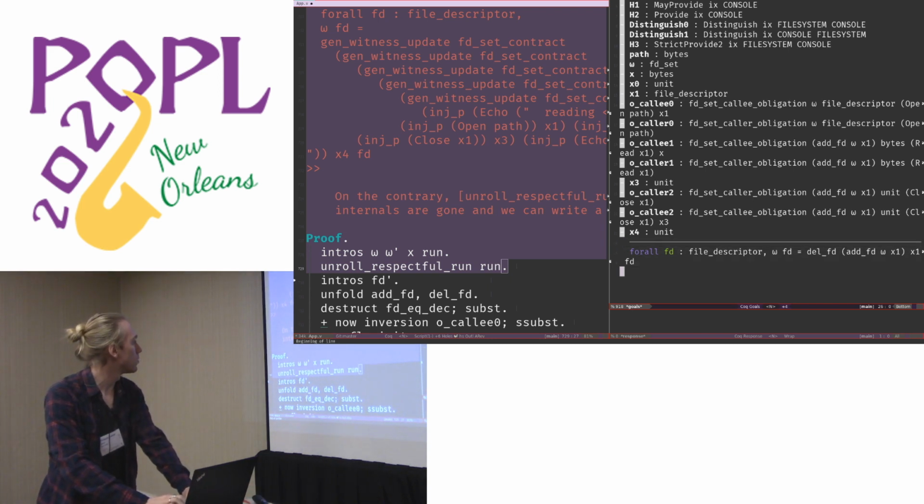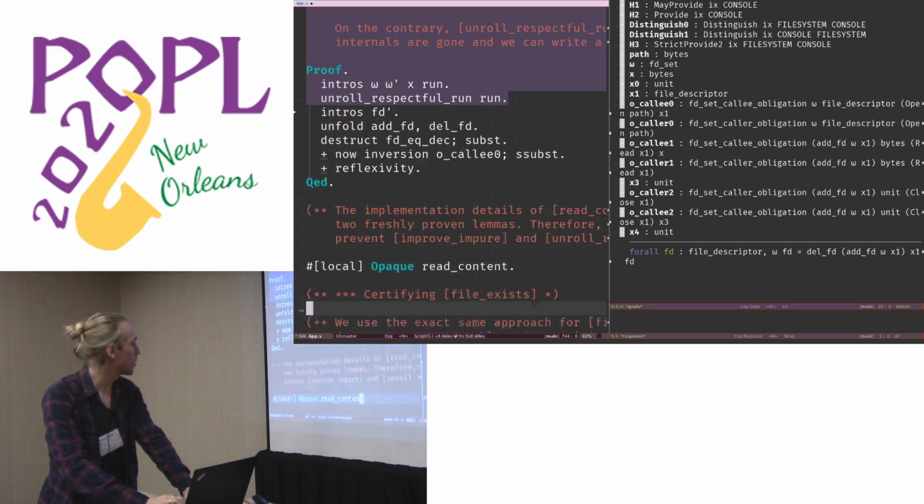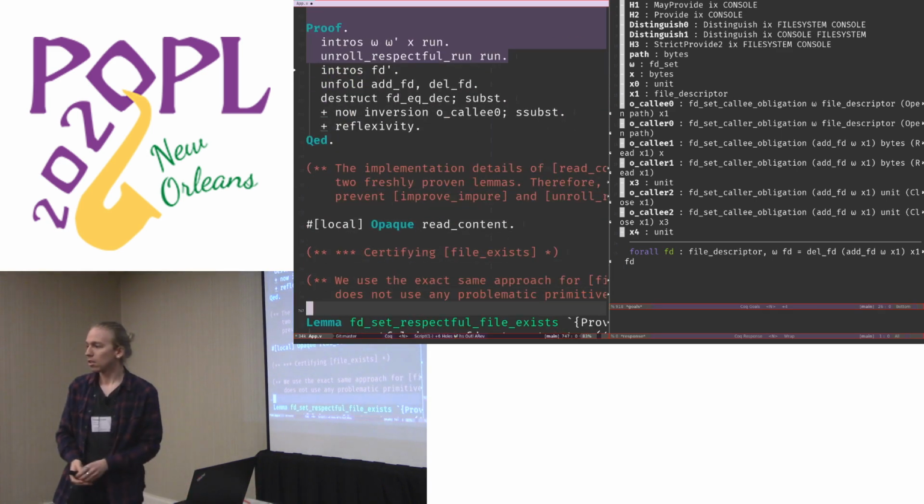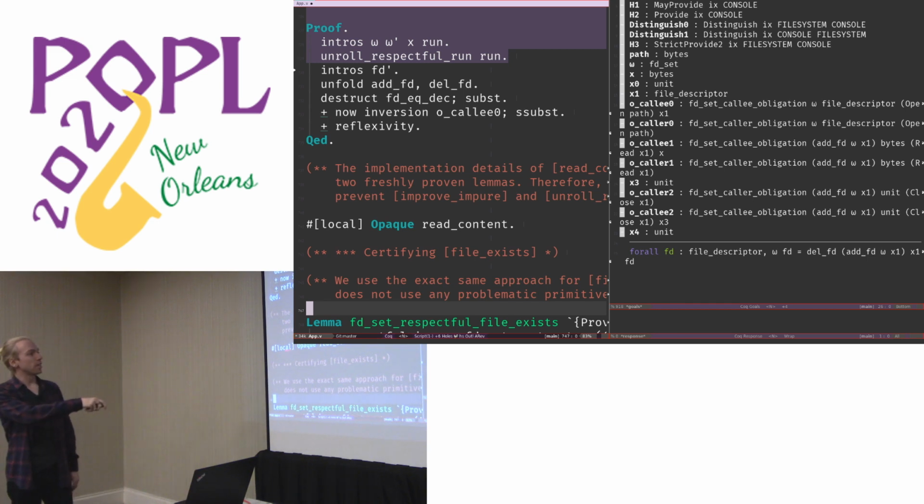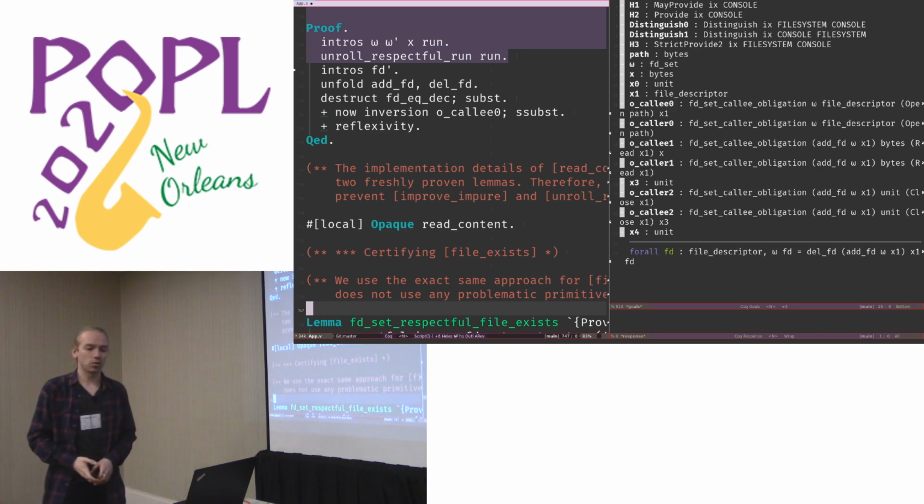So let's go on. An interesting idea, yeah, I just want to say that, and after that I'm done. An interesting idea is that once you have proven this kind of property, you can make the implementation of read content opaque, and FreeSpec will honor that and let you try to prove things without giving any information about read content.